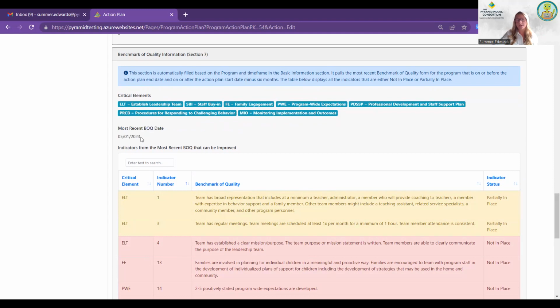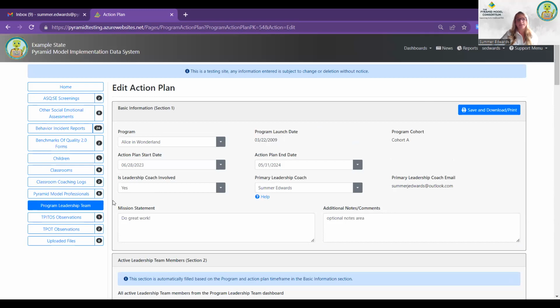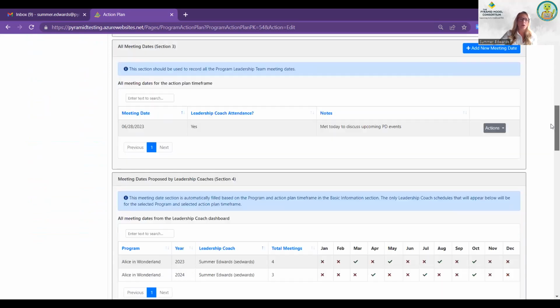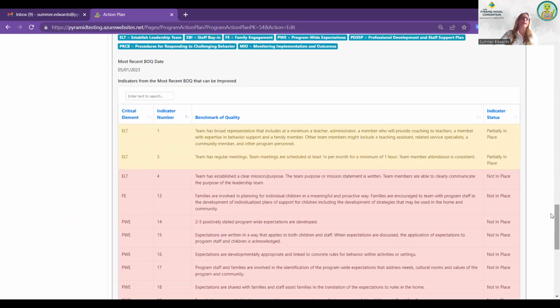So this is important because this is based off of the dates of my action plan. So if we remember up at the top of my action plan, I'll scroll up there real quick. My start date was 6/28, so today. So the system is going to do some checks and look in the system for me, and it's going to look and pull in whatever the most current BOQ is for this section, but it's not going to pull in anything that is older than 6 months.